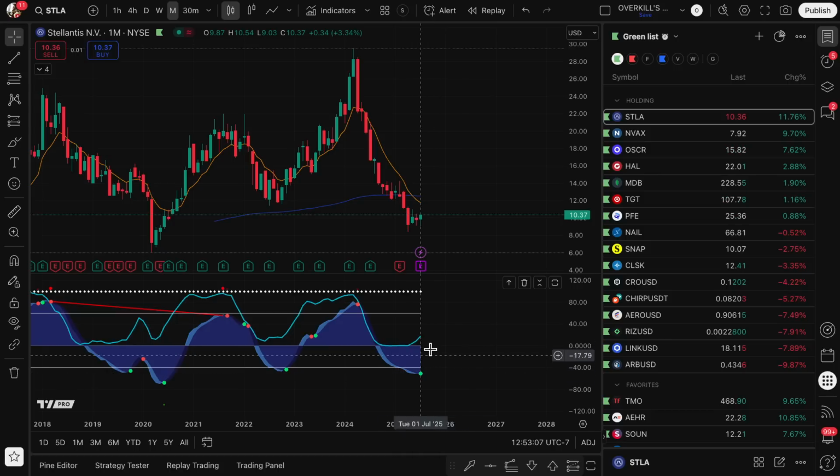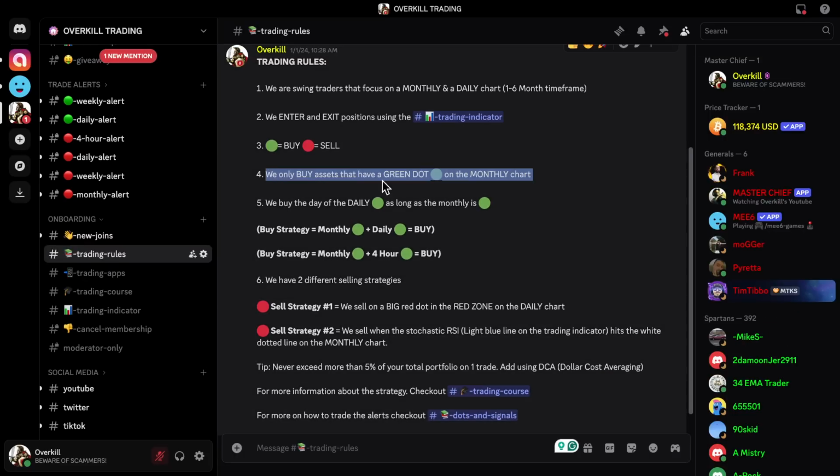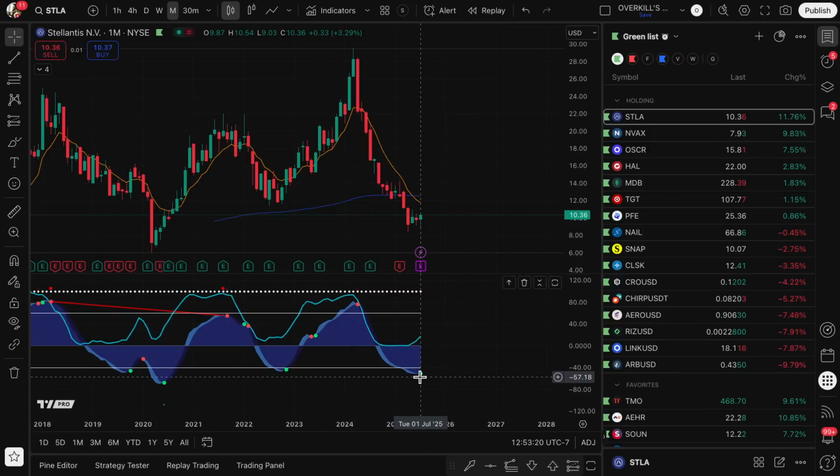So if it has a green dot on the monthly chart, typically what that tells me, right, it's part of our strategy. It's the first thing I look for. Green dot means buy, red dot means sell. We only want to buy assets that have a green dot on the monthly chart. Now, why is that? That's because the monthly dot tells me that the direction is reversing to the upside on a monthly basis. You can see the last time we got a monthly dot on STLA was all the way back in 2022. At the time of recording this video in July of 2025, that was 3 years ago.